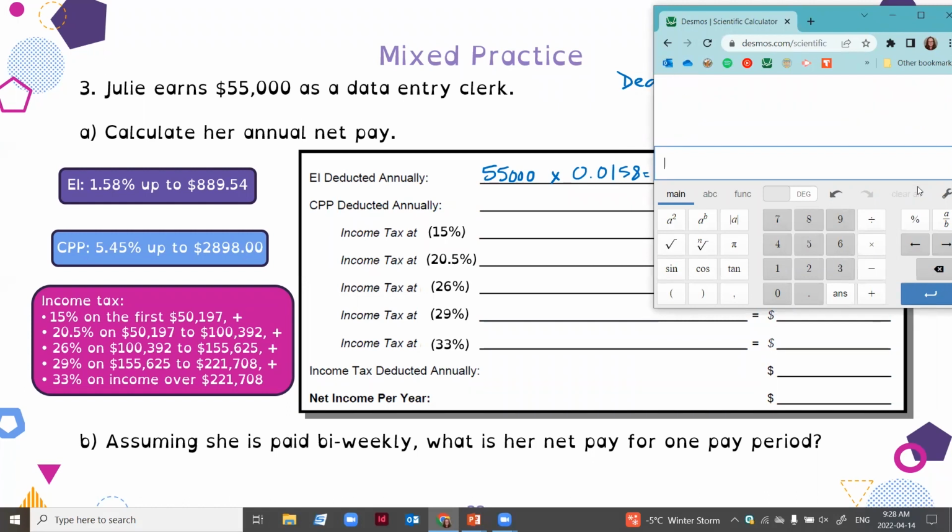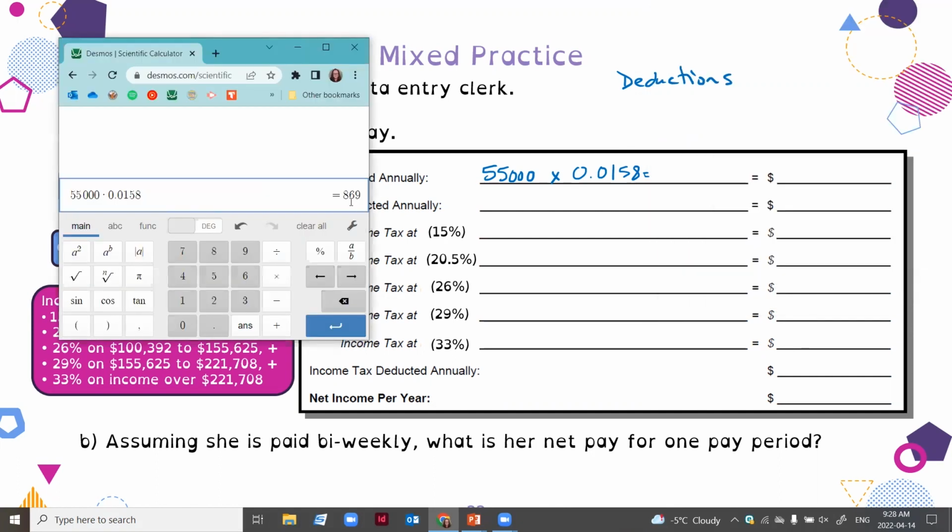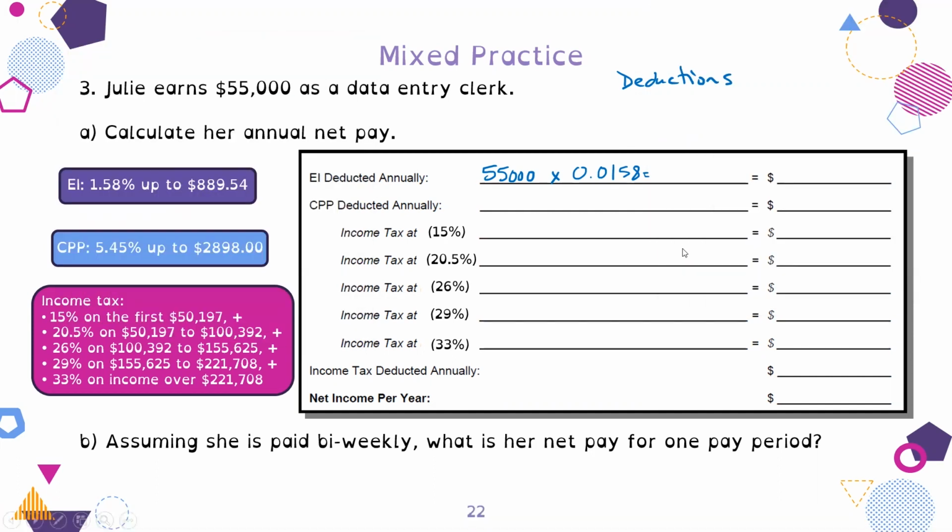So 55,000 times 0.0158 gives us an answer of 869. Then we look and say, okay, EI, we can pay up to $889.54. We're not over that. 869 is not over that. So we pay $869 in EI deductions.